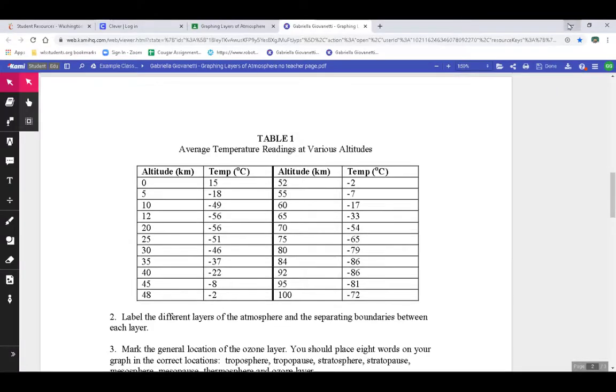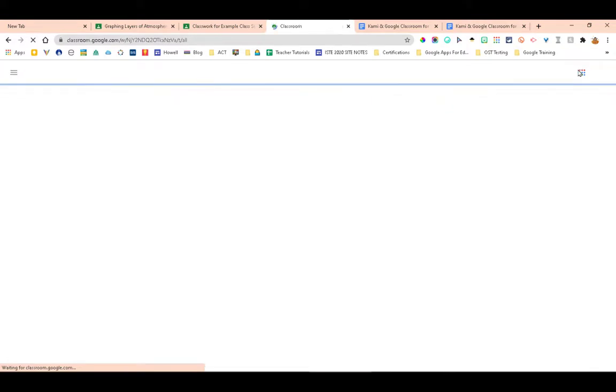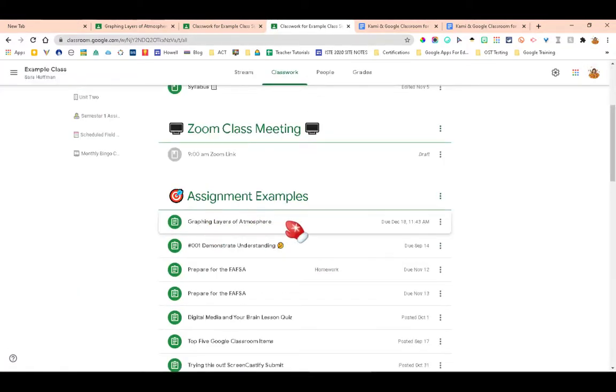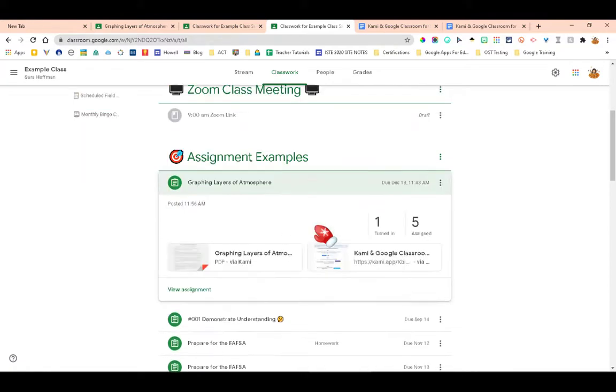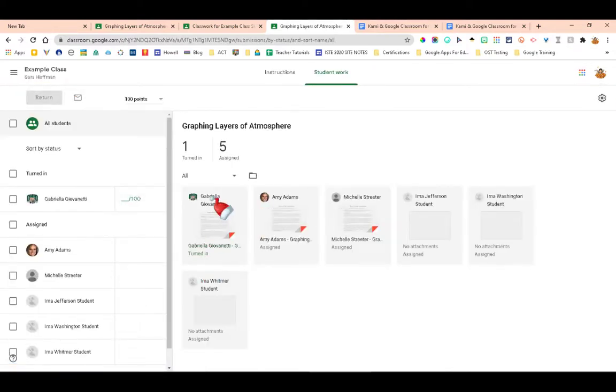All right, so now let's look as a teacher. What does it look like for us? So I'm going to refresh the page, and I'm logged in as the teacher. So graphing layers of the atmosphere, click on that. I can see right now that one student has turned it in. Go down to view assignment. Click on Gabby because I can see that she has turned it in. So I'm going to click on that one.